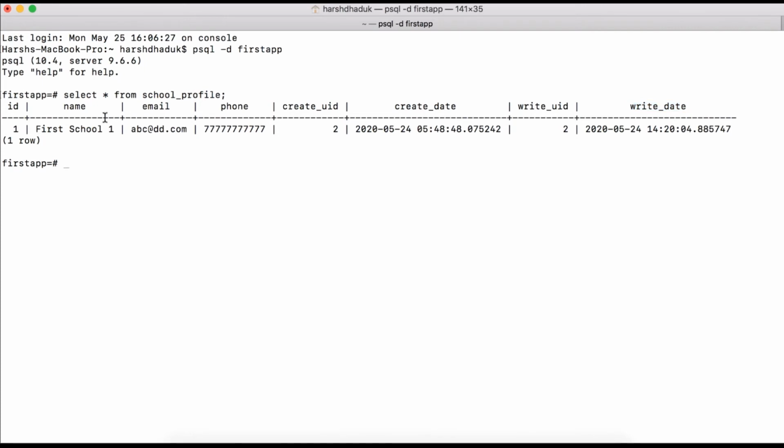So the first one is ID. ID is auto generated. For each record, while creating new records, it will auto generate, like 1, 2, 3, 4 and so on. The second one is create underscore date. While creating any new record, it will be auto stored in UTC format. So here you can see.